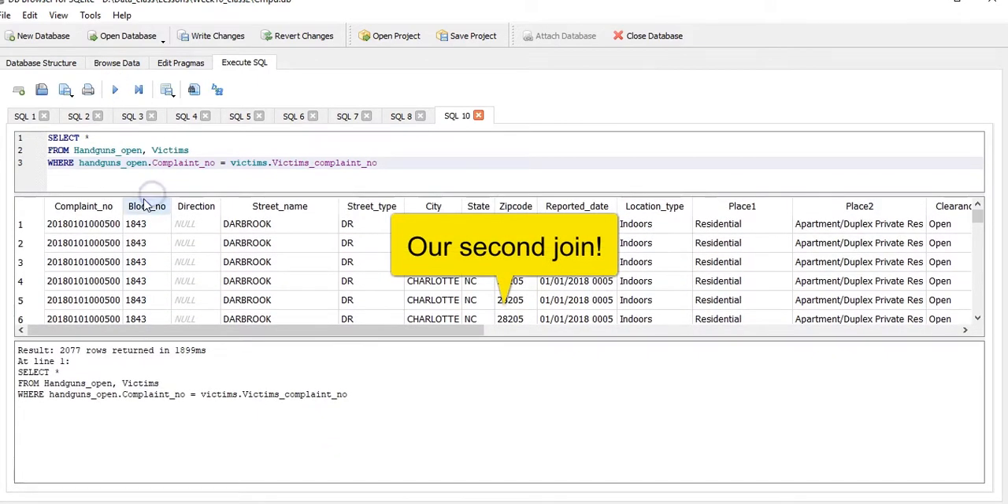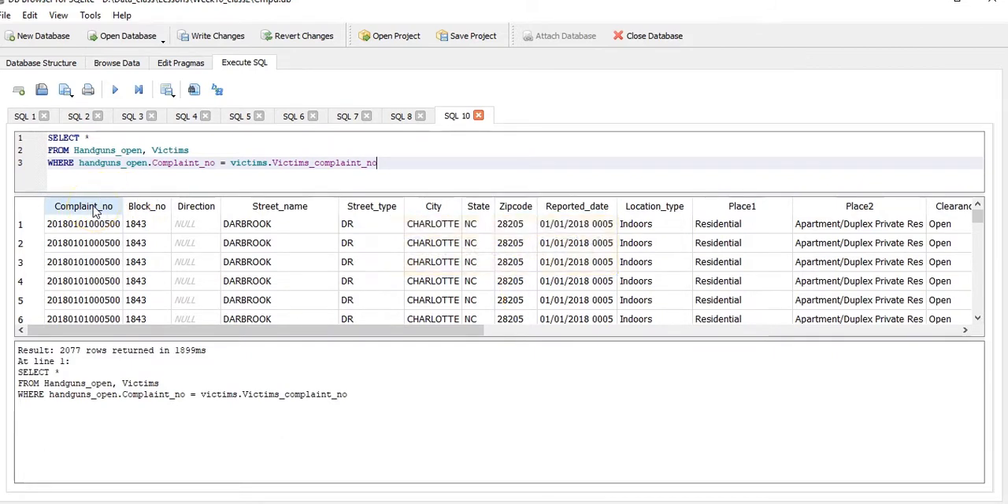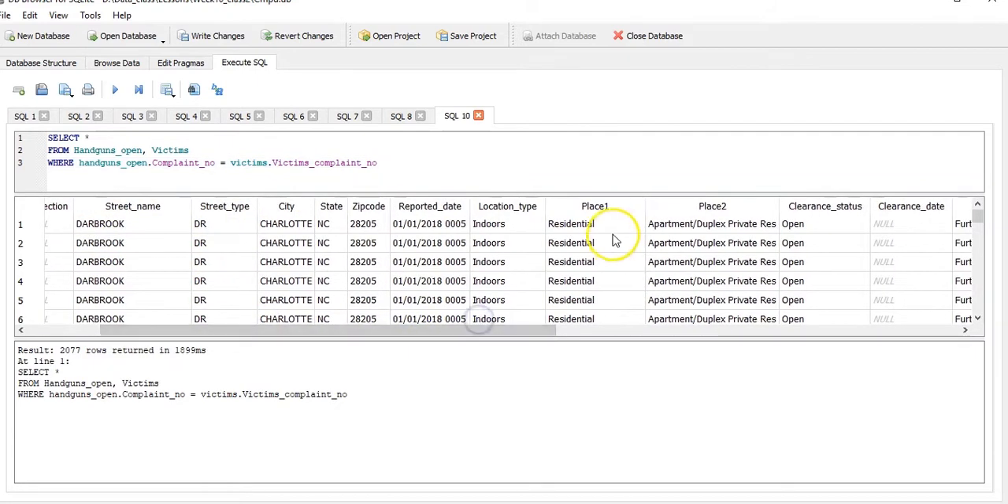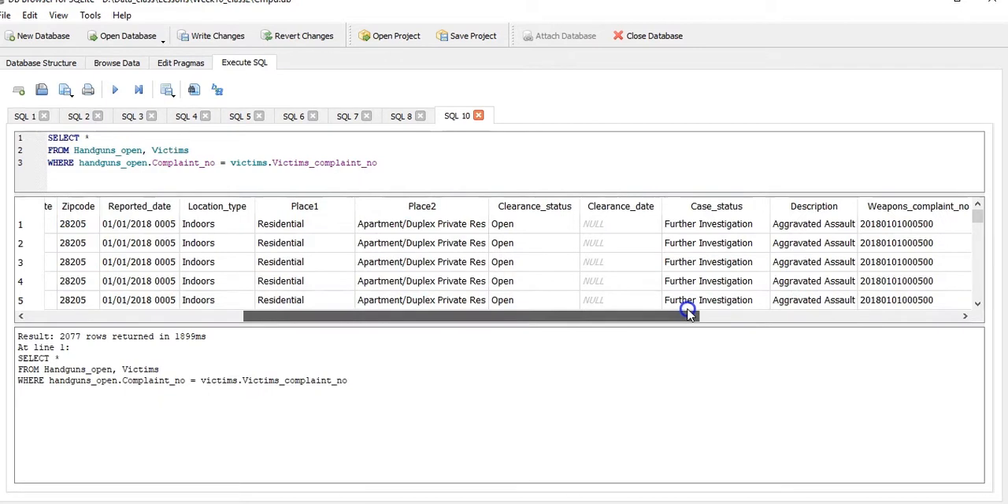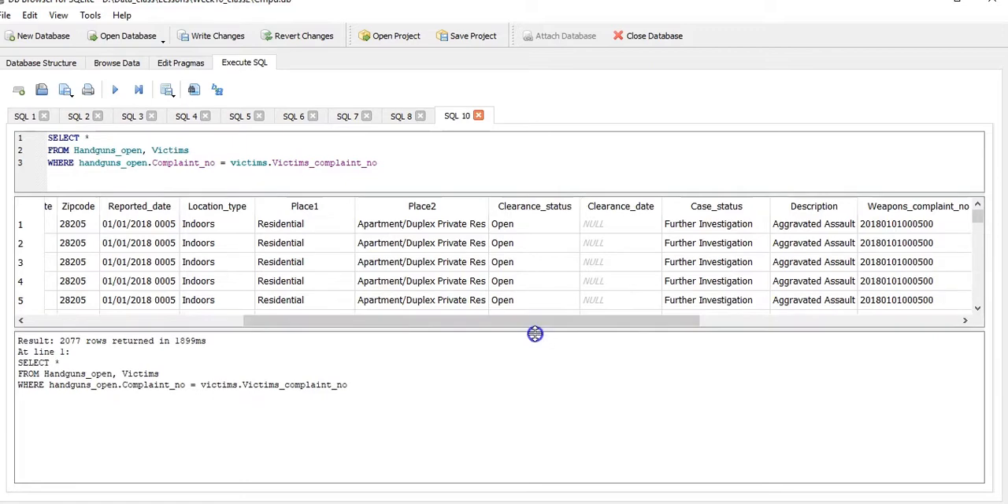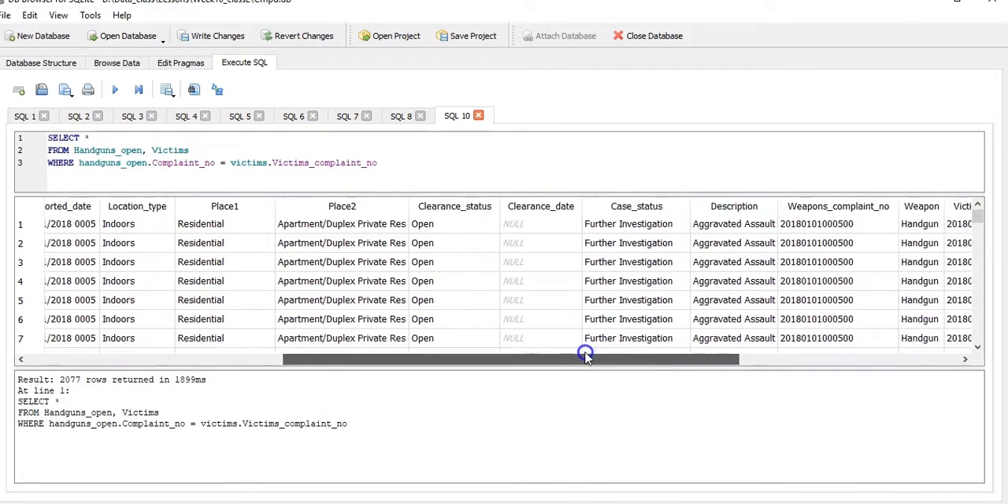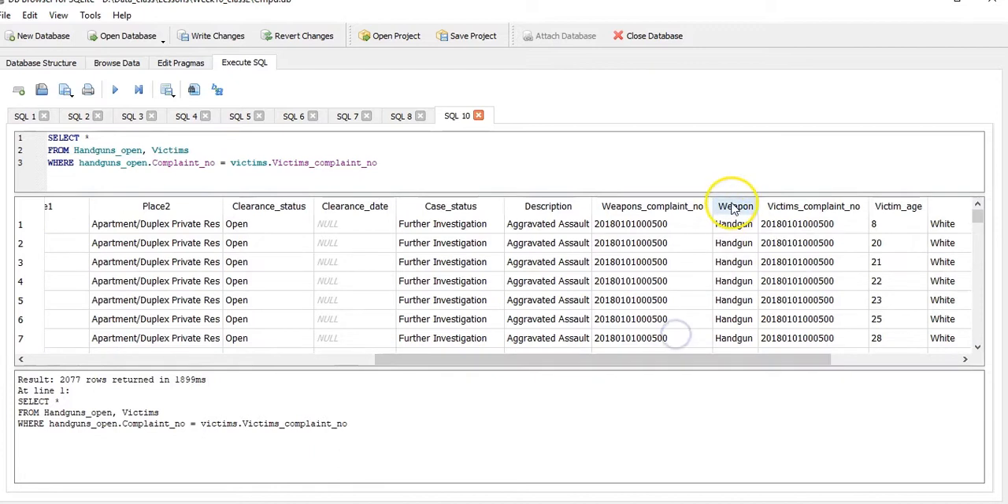And if everything worked out, we should start with the complaint information on the left, and then go to our gun information or weapon information, and then go to victim information. So we start off on complaint number, and we have the location, the two place fields that we're used to. They're all open. Remember, we did a clearance status equals open, and they should all involve a handgun as well. So scrolling over, they all involve a handgun. That makes sense, right? Because we joined it with only open handgun cases.